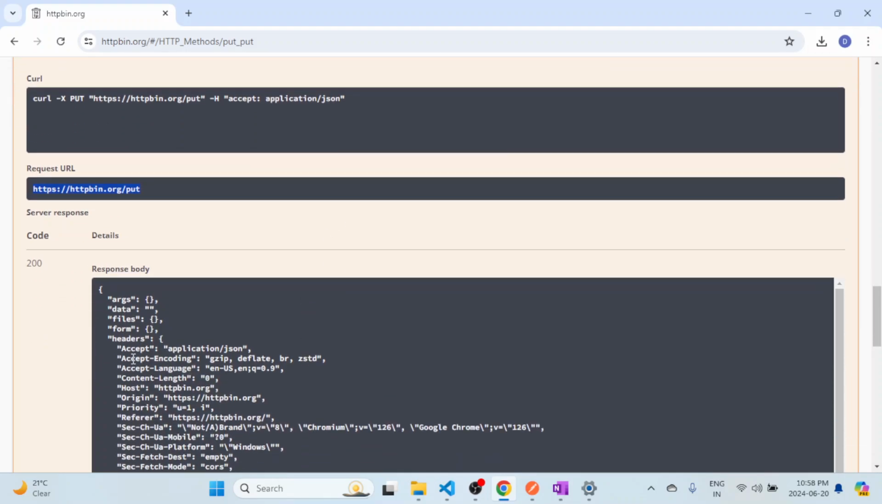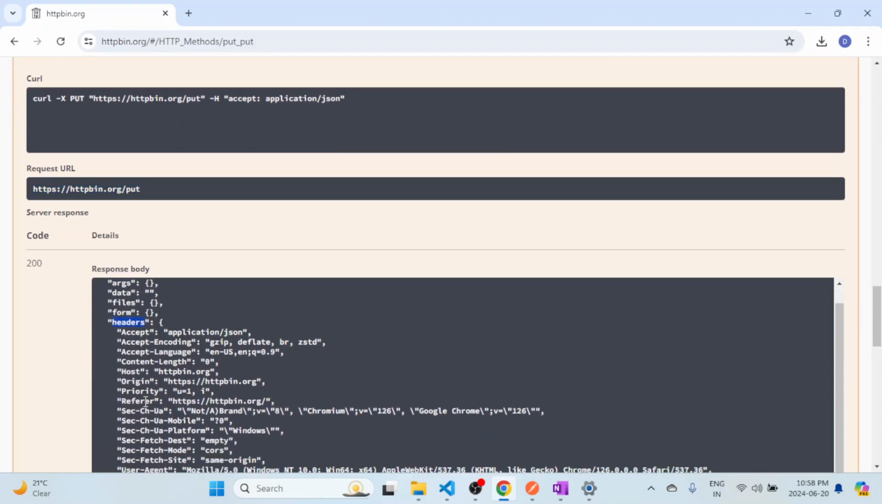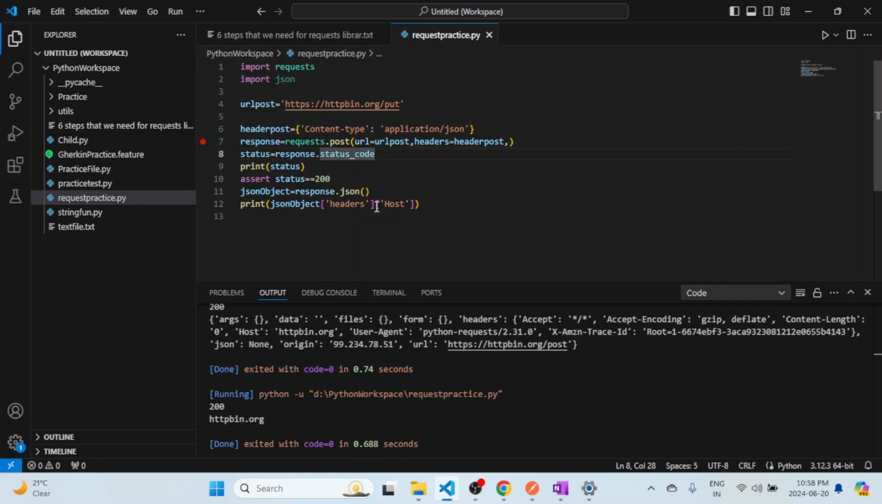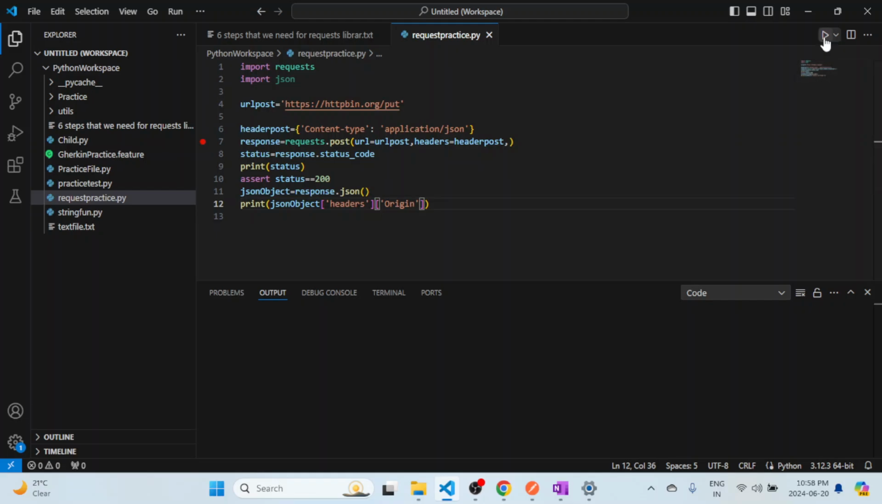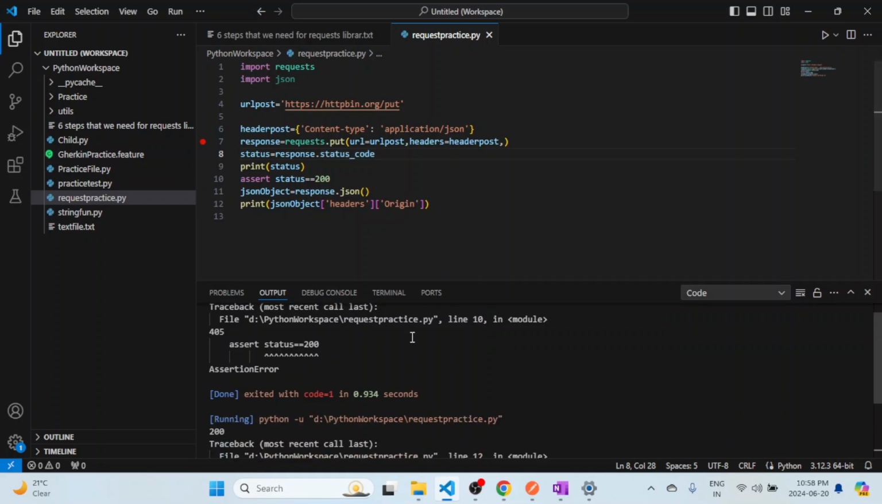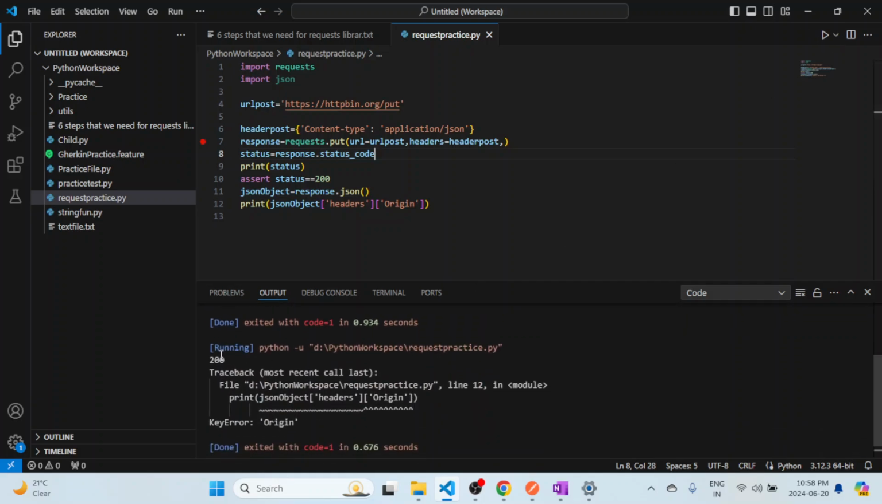And then I need the same response headers. This time let's fetch headers dot priority, or origin. Let me fetch this origin inside. Assert code is okay. I think we haven't changed the method type. It's going to be put. That's why it's throwing an error. Yeah, this time it's fine, 200.